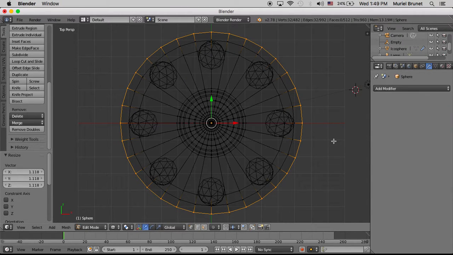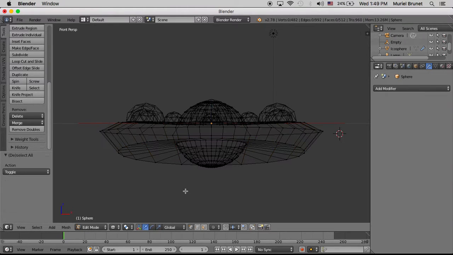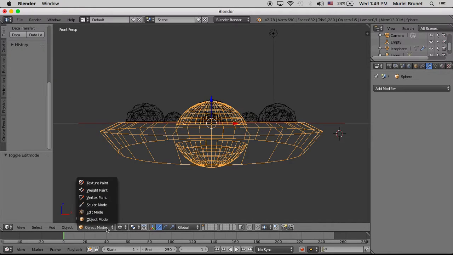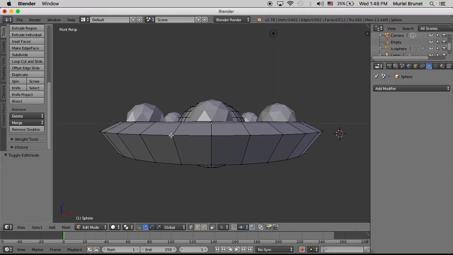I will go back to 1, front view, and I'm going to click A to deselect all. Now I'm going to click object mode, continue in edit mode, but then go to solid mode, and I'm going to add extra vertices along this line to create more of that curved feeling.